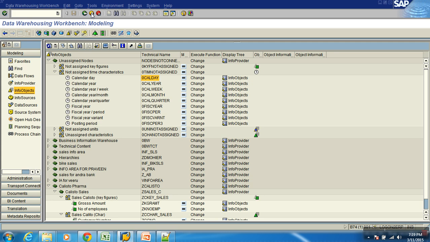But if I wanted these two columns in two different cubes, then I can still use zero cal day itself. In one cube, zero cal day will represent the actual goods issue date. In another cube, zero cal day will represent the planned goods issue date. But I want both of these in the same cube.